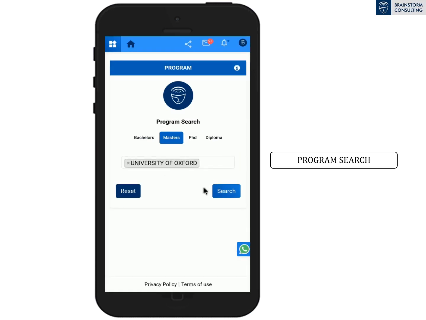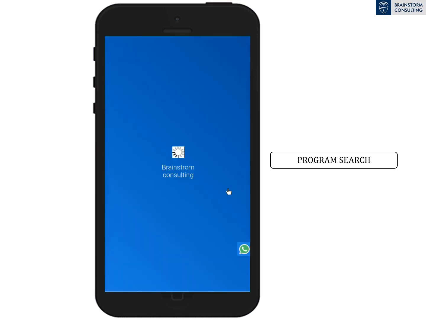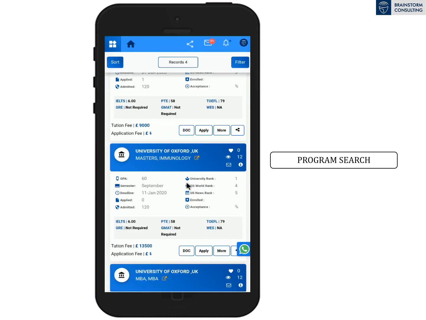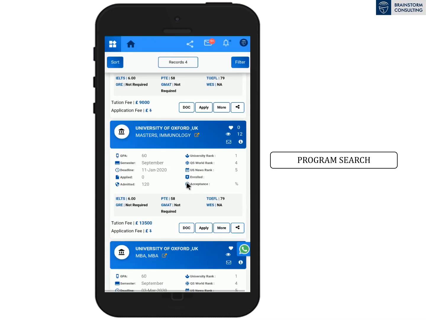Clicking on search button, you will be directed to the next page where you can view all the programs which are offered by your selected university. This feature is extremely useful when you have chosen a university and you like to deep dive into the various programs offered by the university.